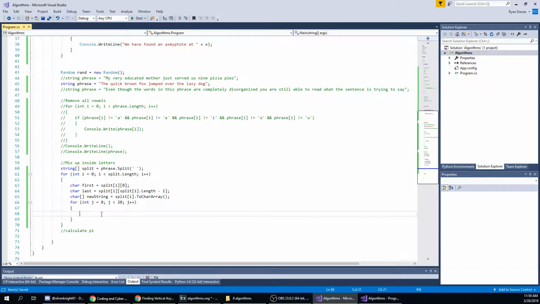We're going to swap letters. Remember our bubble sort from our array unit? We're basically just going to swap middle elements around. I created this random object up here, and I'm going to use it to select two random indices somewhere in between the first and the last. So I'm going to say first index equals rand.Next(1. I'm starting at 1 because I don't want to include 0. I don't want to swap the first index. The first index should stay as is.